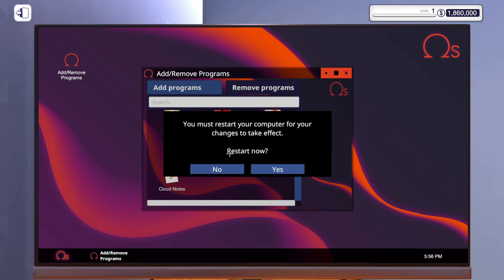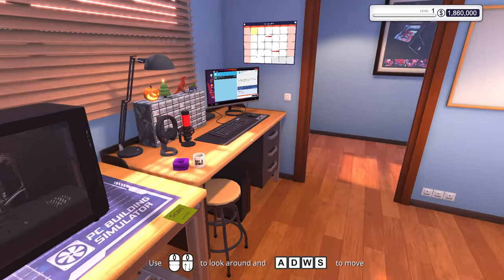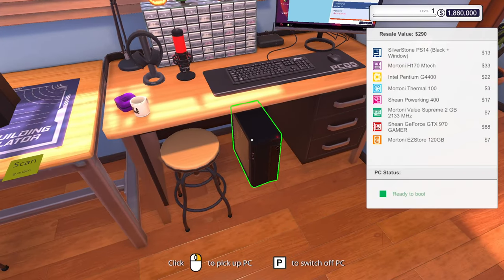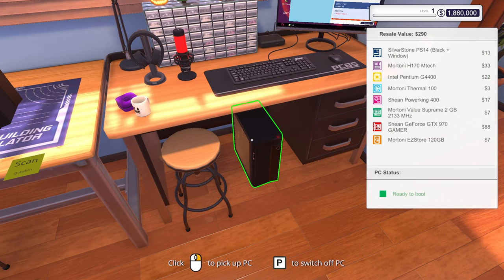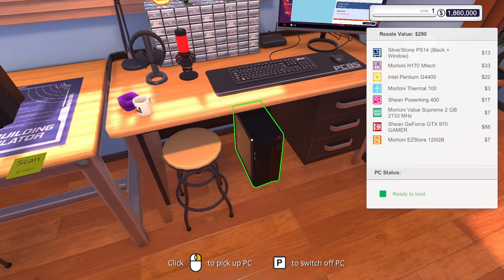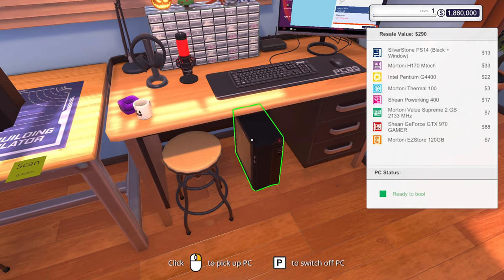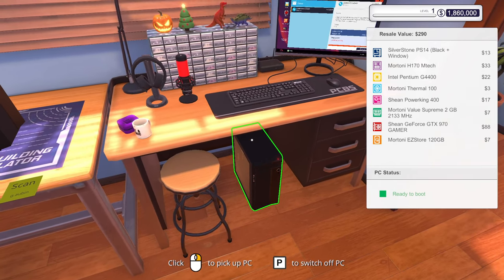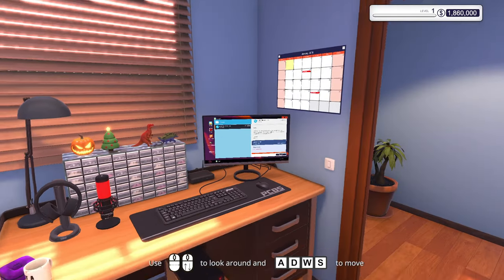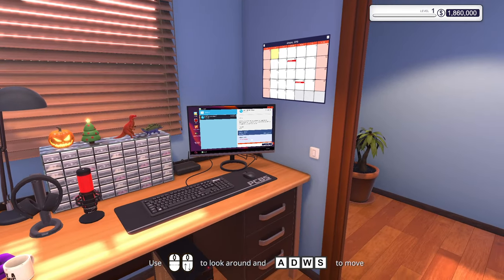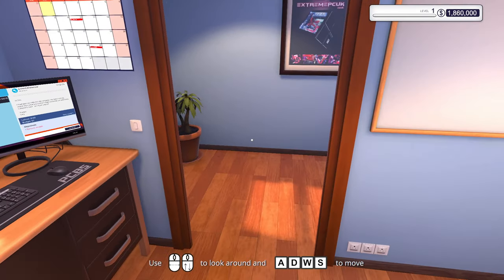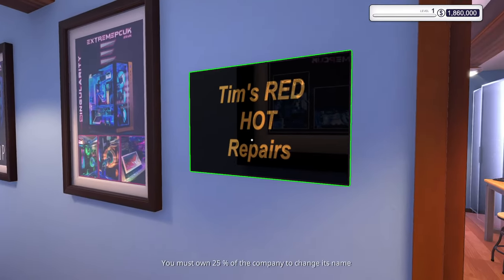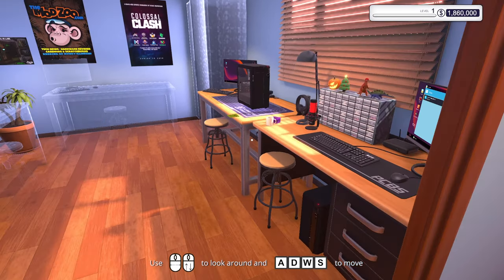Now, I'll show you guys around the shop. Oh, hold up. Yes. Now, we gotta show you around our shop. So, this is the main workhorse. This computer right here. It's got about, let's see, 120 gigabytes of storage, 2 gigabytes of RAM. Intel G4400, not too good of a computer, just needs to run the email. So we got this little interest way, Tim Red Hot Repairs. We're just an employee here.